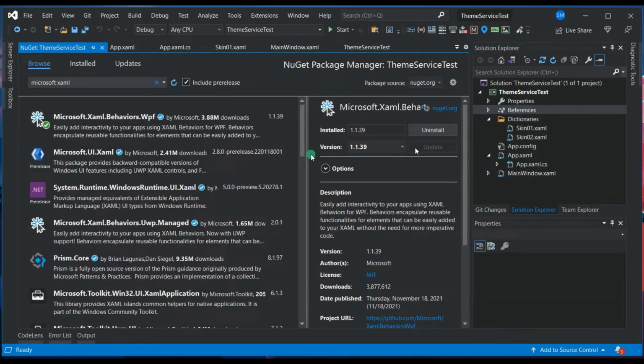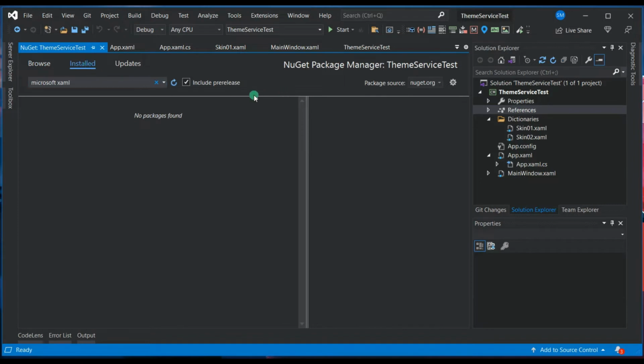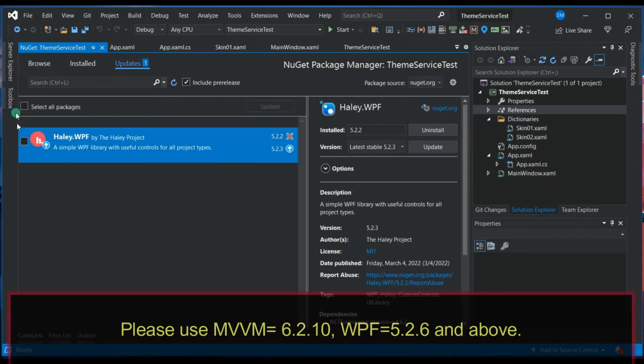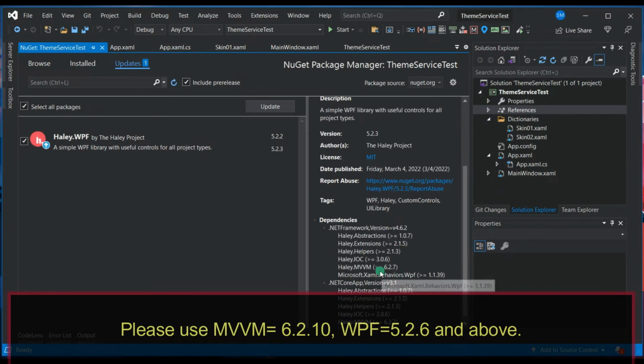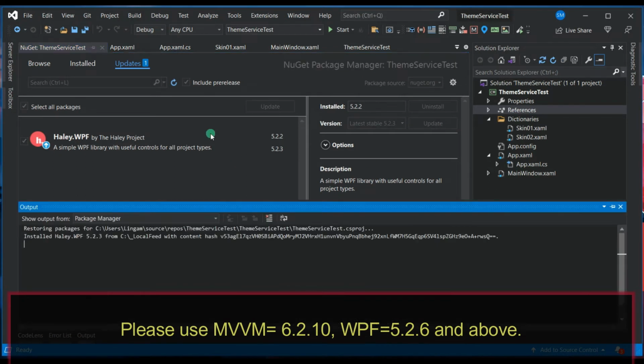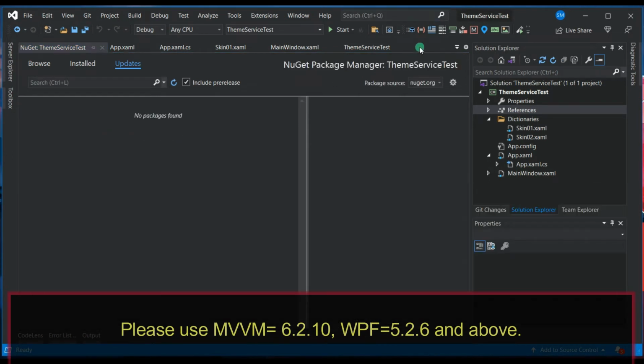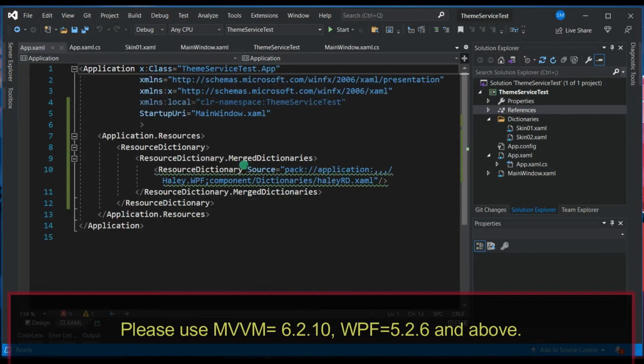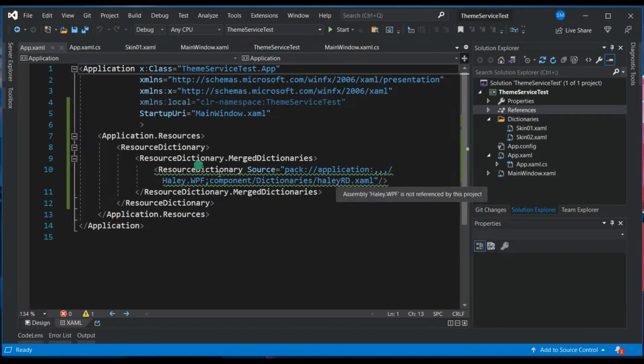Apologies, I just checked. There is a very small, minor issue. I need to update the package, so it's not 5.2, it is 5.2.3. So just ignore what I said before: 5.2.3, and MVVM is 6.2.7. The previous version was not correct. Anyhow, so let me save it. I didn't change anything else, whatever we did before is still the same.